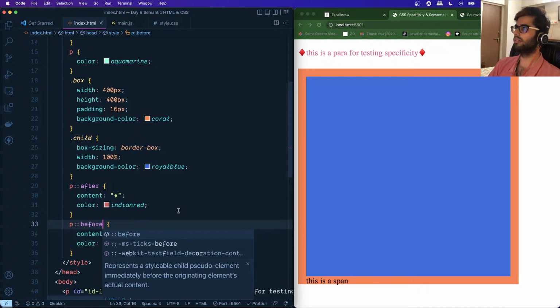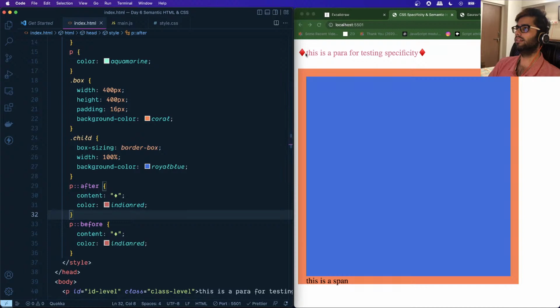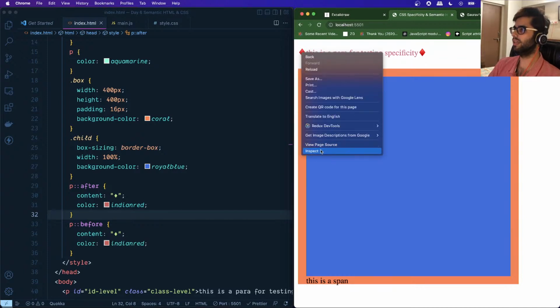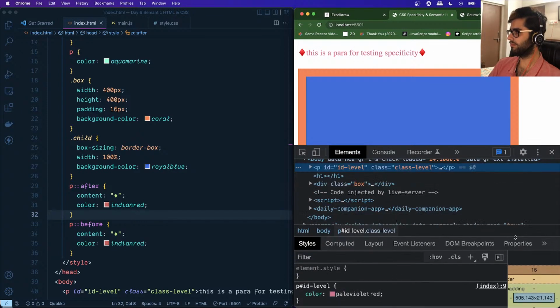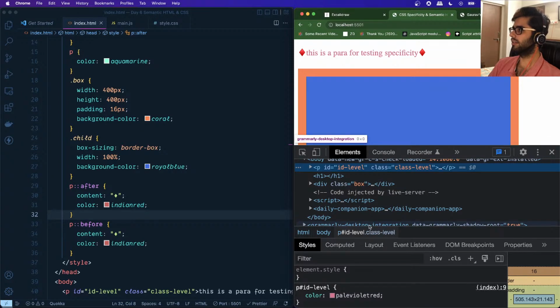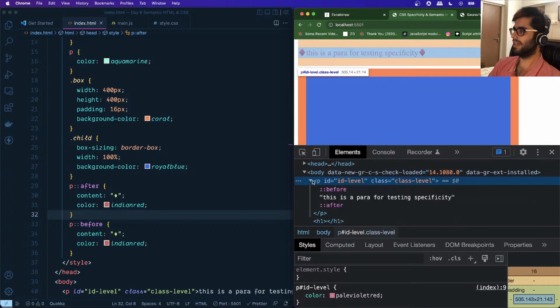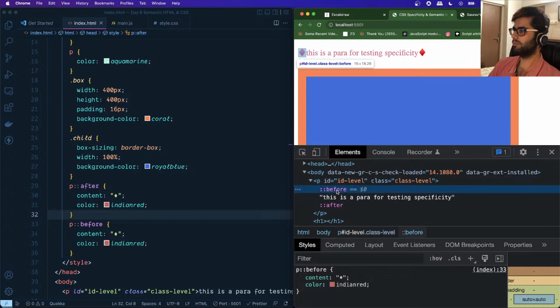Okay, and you can see that this para is then surrounded by these diamonds, and if we inspect in the browser, okay, if you examine this, you should see this before and after pseudo element like this, and when we select it, you see the styling information associated with that element. So this is known as pseudo element.